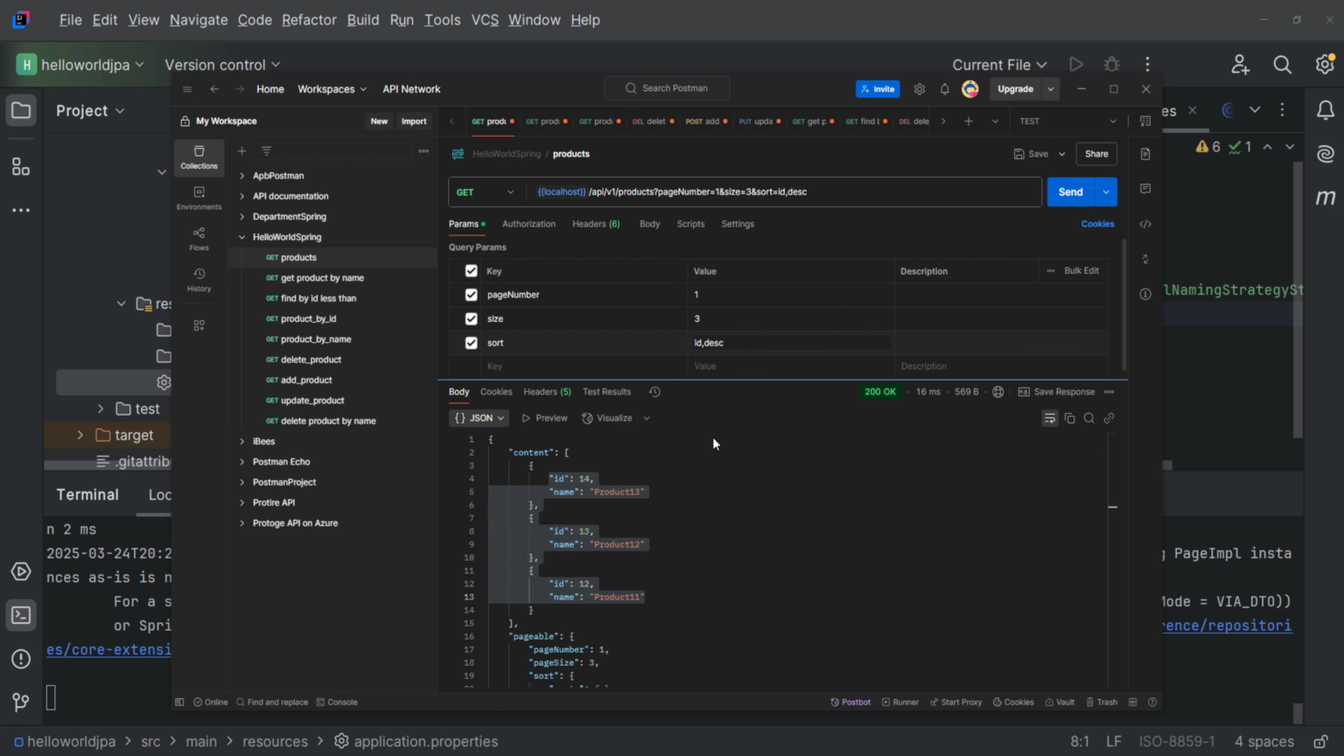Alright, so that's the sort feature that Pageable supports. Just use the sort parameter and add the id, comma, descending, or if you want to sort by name, you can add name, comma, and the sorting option.